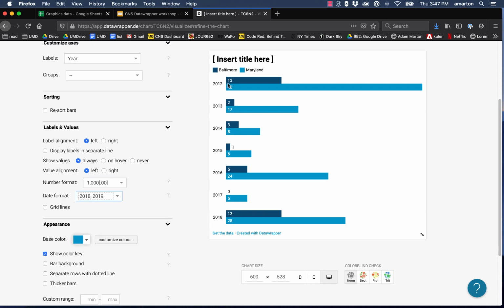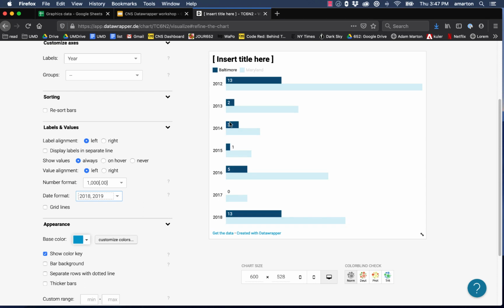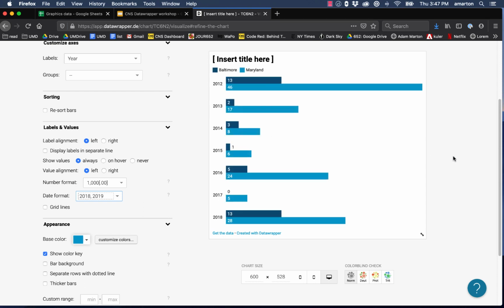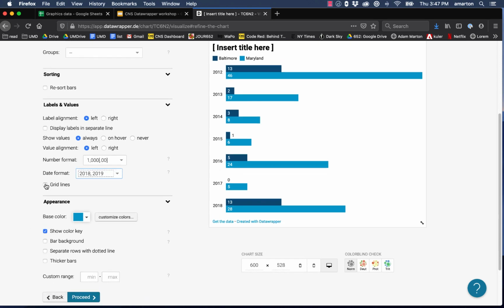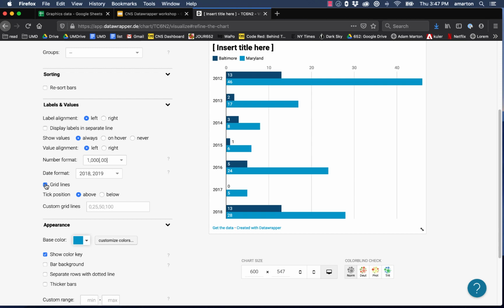And if we take a look at our graphic, we can see how Datawrapper has some nice interactivity built right into it. So we can select Baltimore, Maryland to see the different values under there. We can move around, see the different values, and it'll automatically highlight different groups for us. So if we come down, we can also select grid lines, and it'll give us some grid lines, which I don't think we'll use right here.